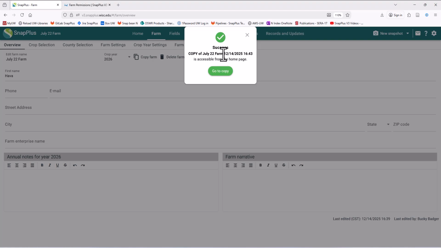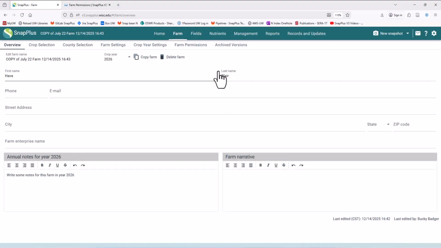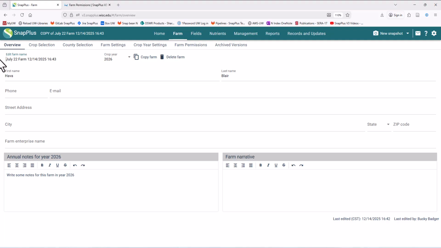Once you click the Copy button, you receive a notice if the copy was successful. By default, SnapPlus gives a name to copies that includes the word copy and the time and date stamp of when you made that copy. You can edit these as you need to when you review the copy. Let's first open up the copy of this farm. If I want to change the name, I can do that by editing the farm name here.